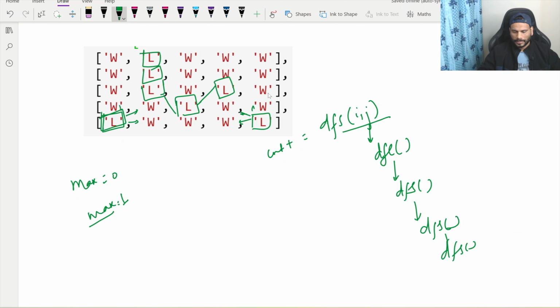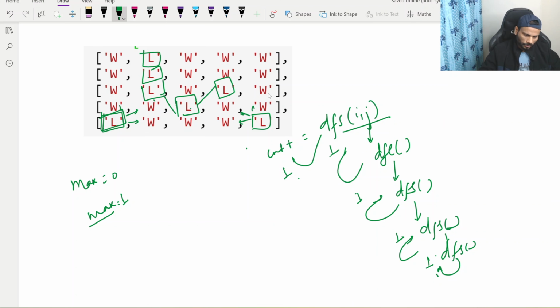So how many total value will be from here? It will return 1 because the logic will be like count plus 1 equal to DFS. It will return 1, return 1, it will return 1, it will return 1, right? And this will return 1. So total how much? 1, 2, 3, 4, 5. So this total value will be returned here to check the maximum between 1 comma 5 now. So 5 will be the maximum.